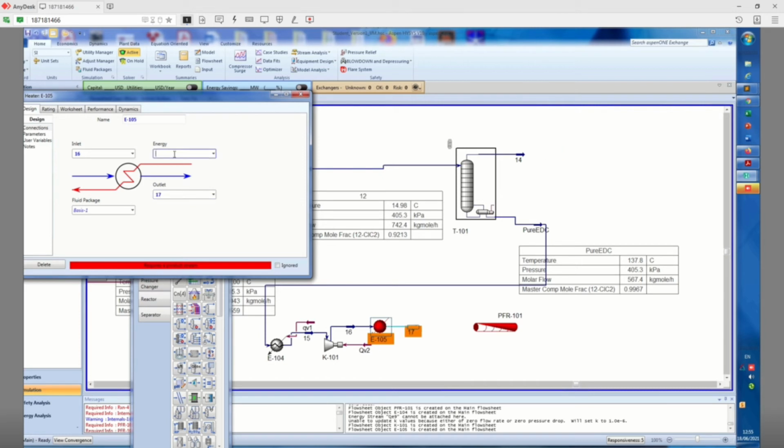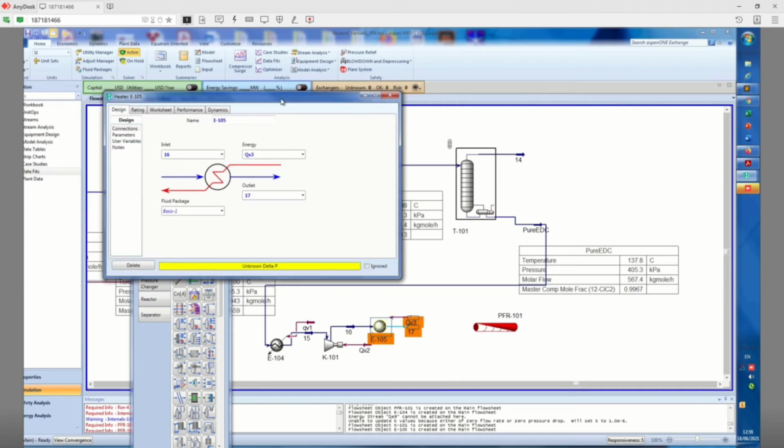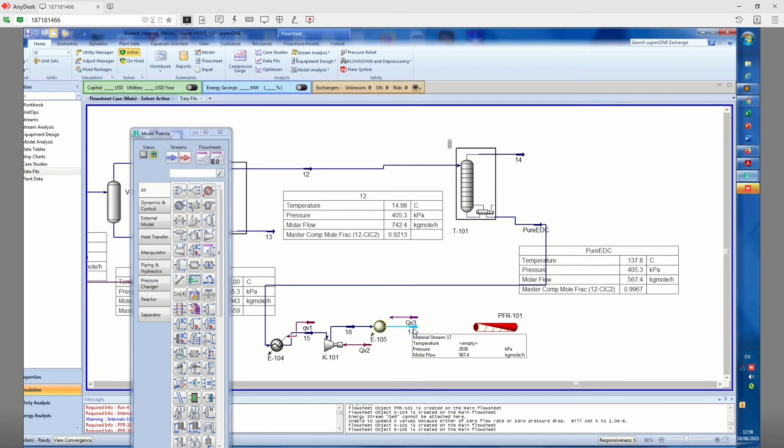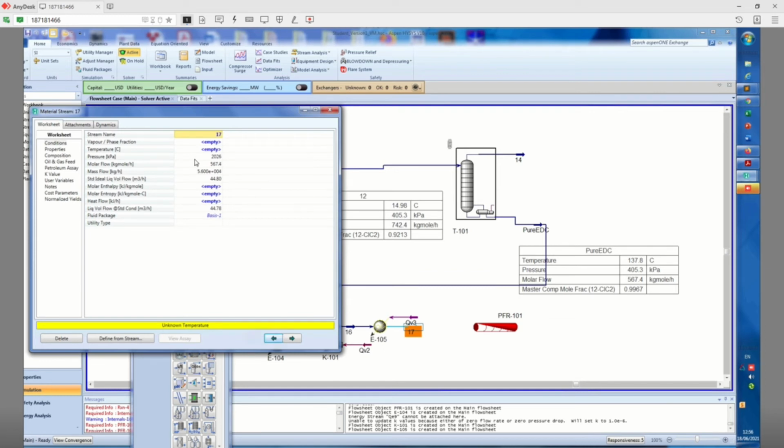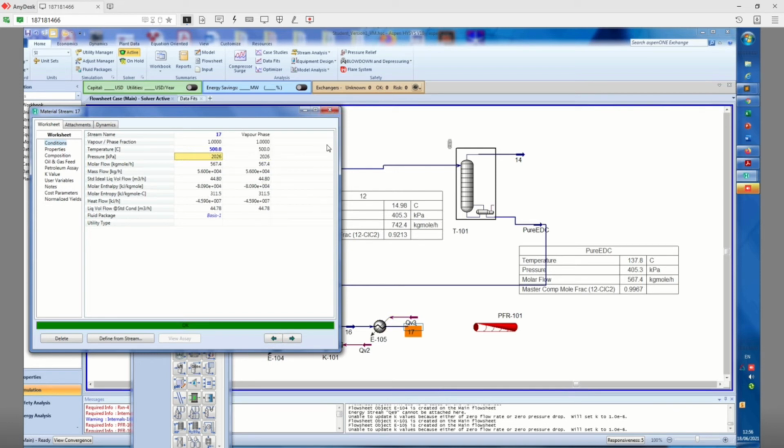Let's put the QV3. That's our energy stream, unknown delta P. We know that, so delta P equal to 0. And then you can close this, and then we can put the temperature of stream 17 to 500 degrees centigrade. I think everything is fine. So the pressure is at 20 atmosphere, temperature is at 500 degree centigrade.